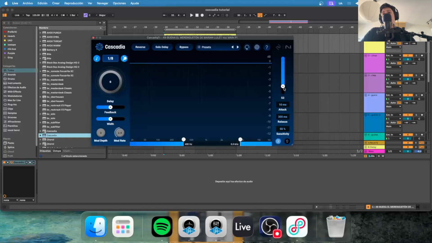Here you have the amount, so how much of the ducking effect you want, and here you have the attack, so how fast, the release, the sensitivity, and here below you have a turn on or off button, and here with the little ear you can hear what is being taken out or compressed by this module. So let's start hearing it.